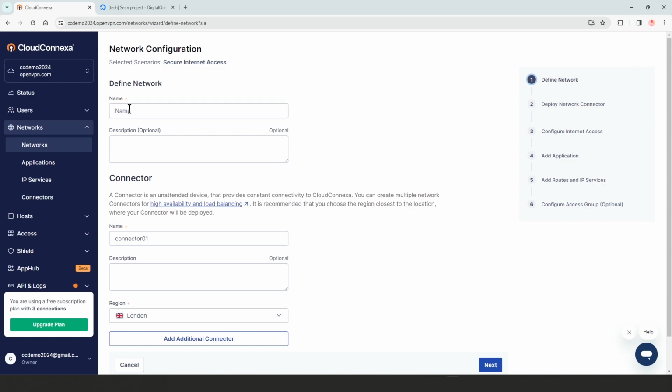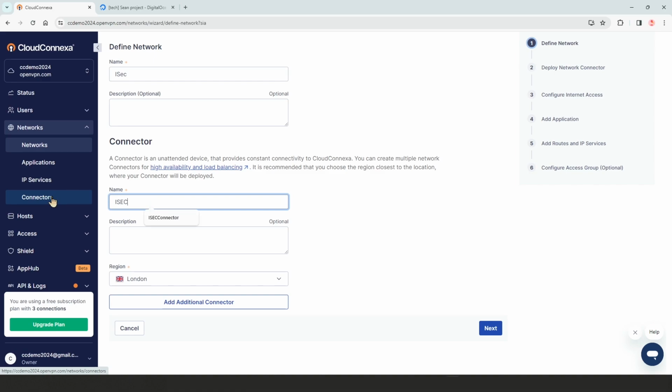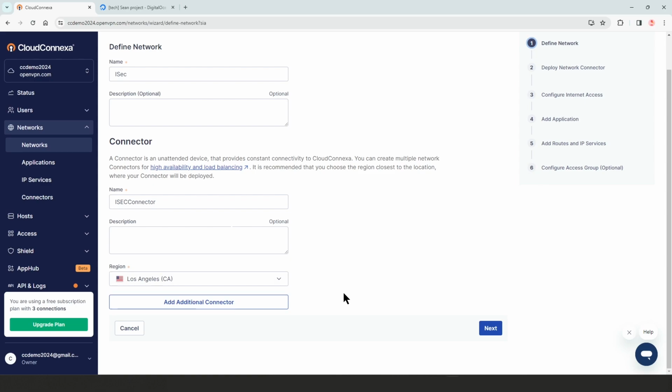Here we need to give a name to our network. So I'm just going to call it ISEC basically. And then a description, if anything is needed, we can add here. It's optional. Then we're going to name our connector. I'm just going to call it ISEC connector. Now the region, we need to choose the region closest to our connector. I'm in the Los Angeles area, so I'm just going to choose Los Angeles.